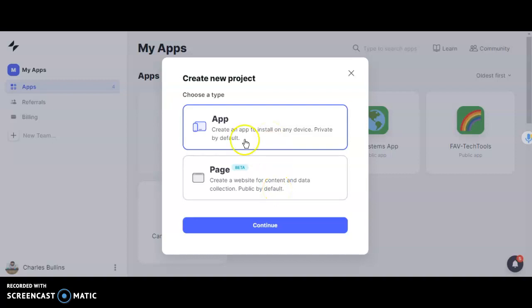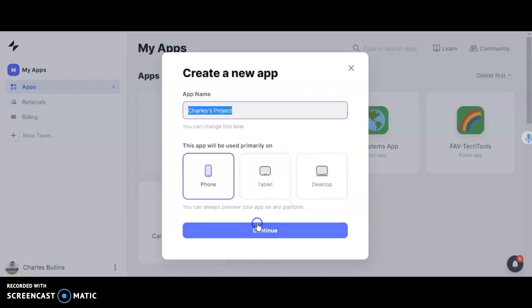Now, create an app to install on any device, private by default. Create a website for content. Create an app. Continue. Name it like Fabiana's Ecosystem app, Collins's Ecosystem app. That way when I'm looking at them, it's a little faster for you to know who's who. You can make it for a tablet. You can make it to work on your computer. We all want it to work on our phone, right?